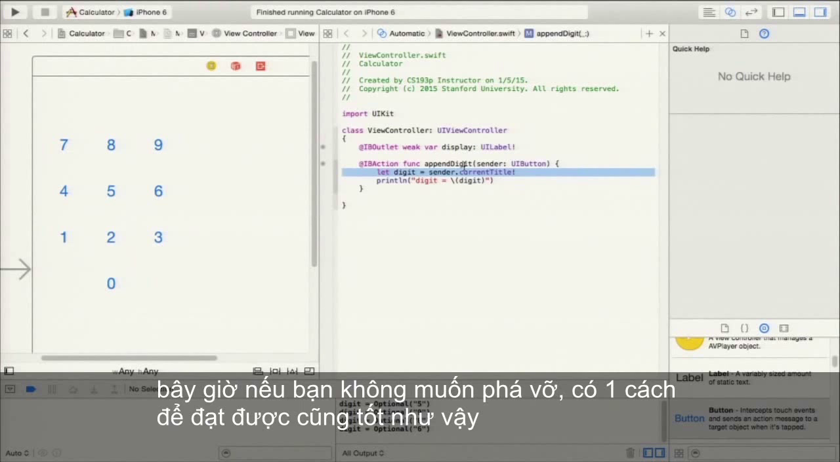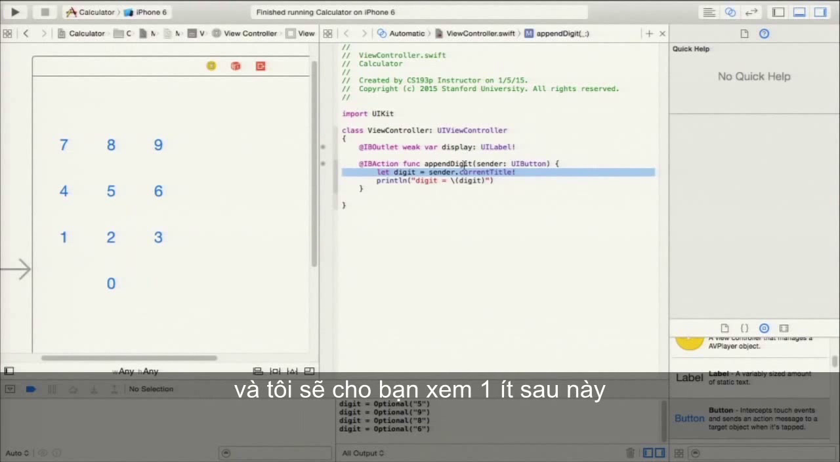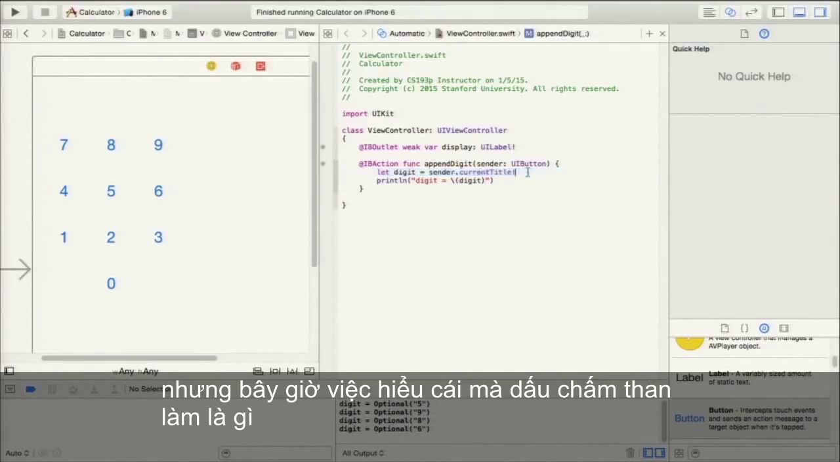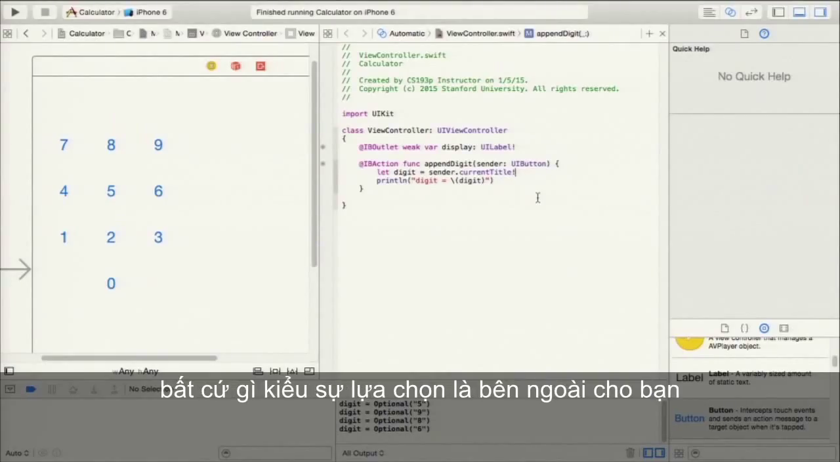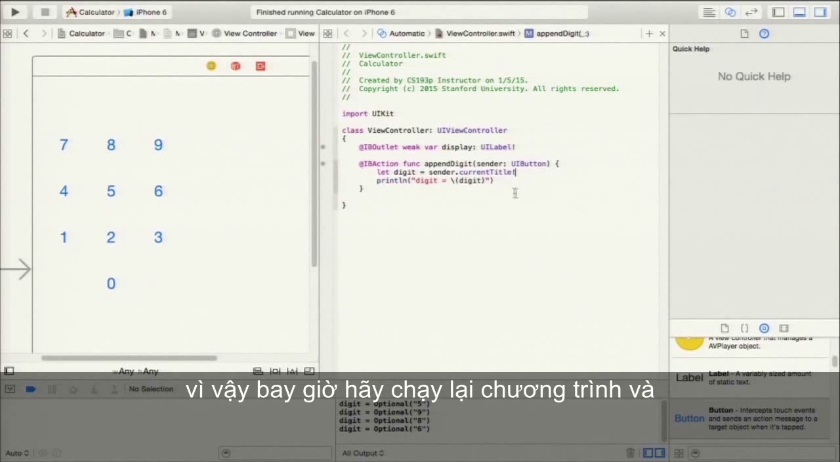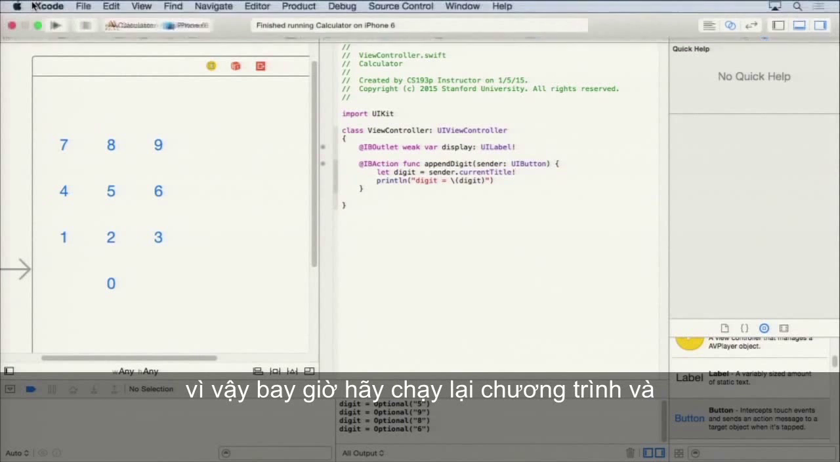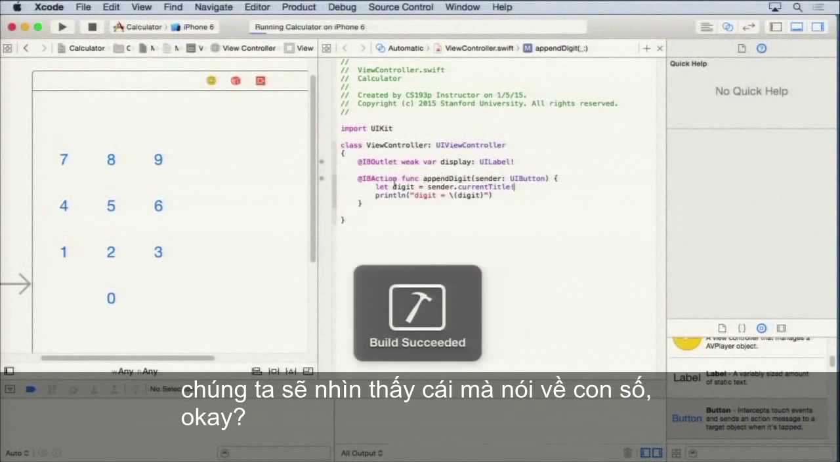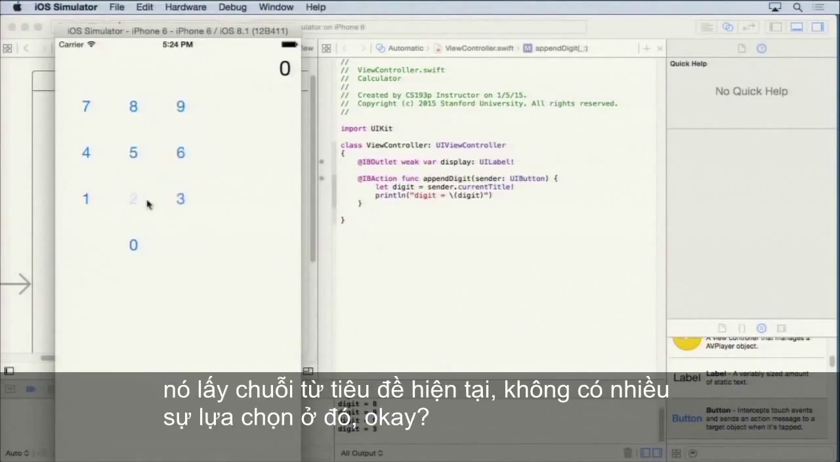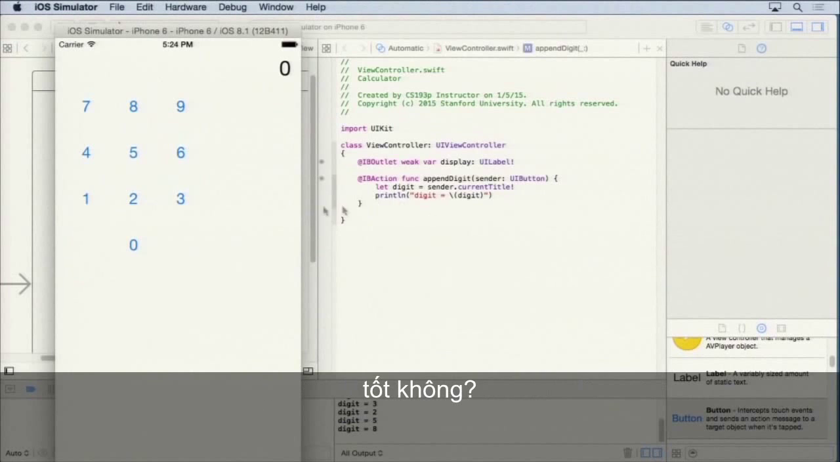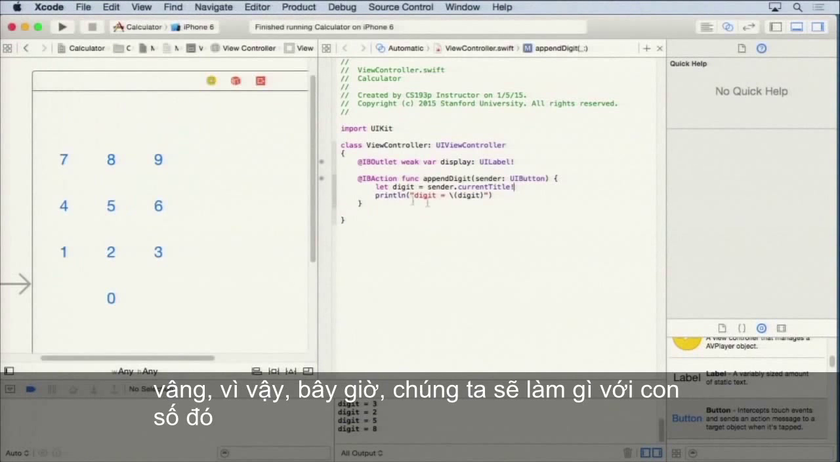Now, if you don't want to crash, there's a way to get around that as well, and I'll show you that a little bit later. But for now, understanding that that's what this exclamation point does, it unwraps that optional and crashes if it's nil. But if it's not nil, it gets the string, or whatever the optional type is, out of there for you. So now let's go ahead and run again. And we're going to see that digit equals is going to say the number. Okay, it's got the string off the current title. No more optional in there. Okay? Good.